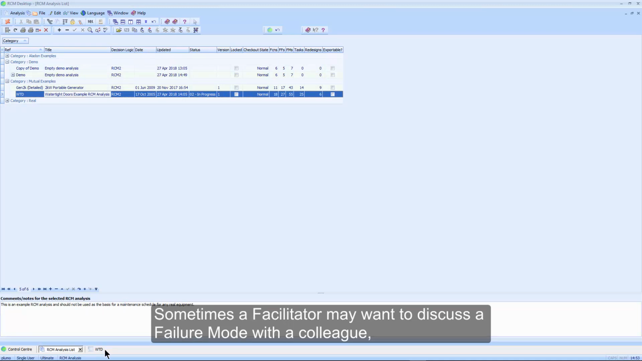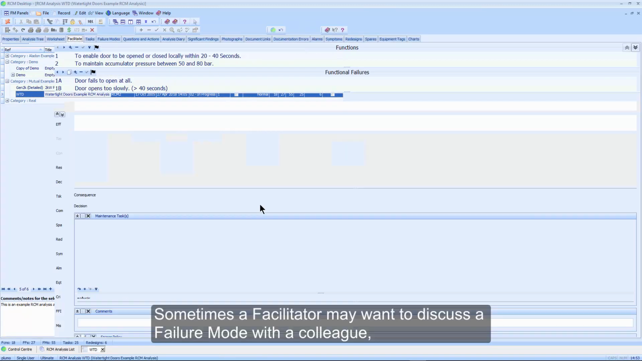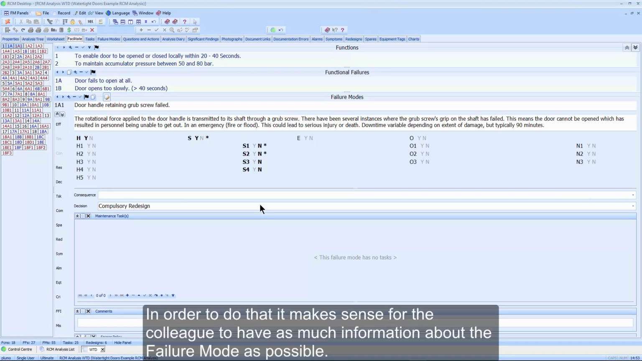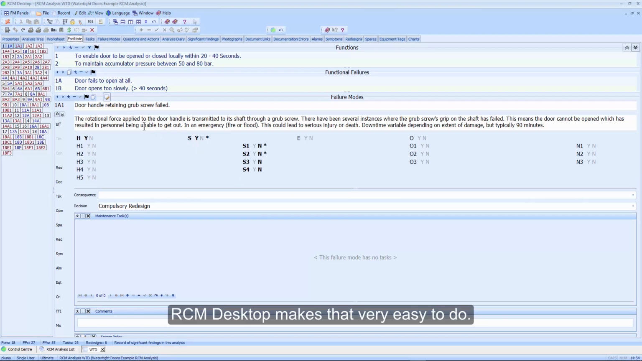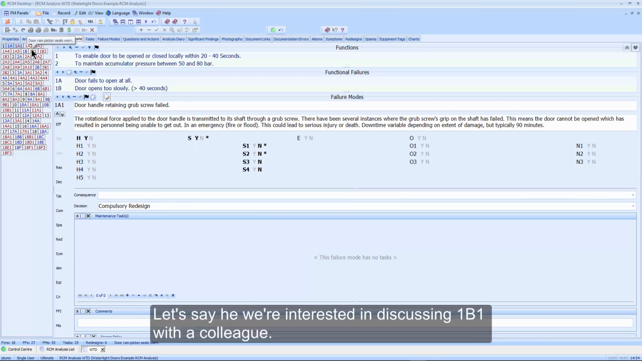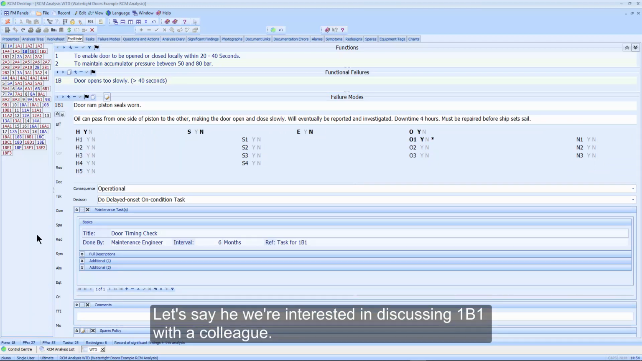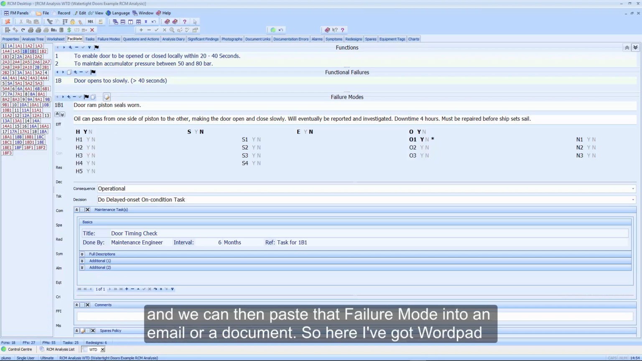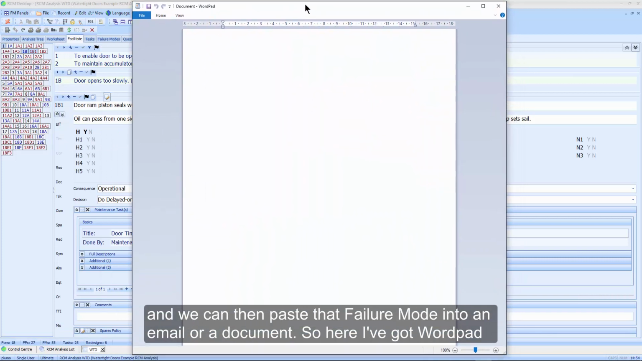Sometimes a facilitator may want to discuss a failure mode with a colleague by email perhaps. In order to do that, it makes sense for the colleague to have as much information about the failure mode as possible. RCM Desktop makes that very easy to do. Let's say we're interested in discussing 1B1 with a colleague. All we need to do is click on the copy failure mode to clipboard, and we can then paste that failure mode into an email or a document.